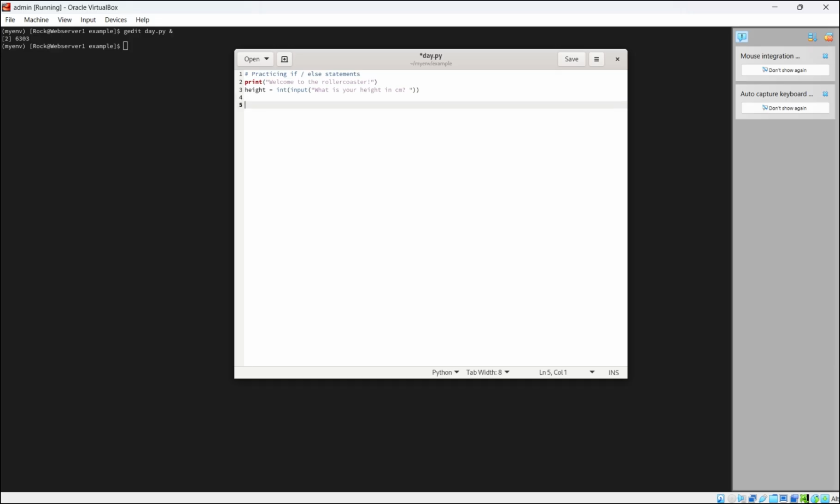Then we start with our if statement. If height is greater than 120, and then we have to put our colon there, excuse me. After the colon, we want to make sure that we indent. So hit enter, indent, and then we're going to say print. If the user's height is greater than 120, then we print, you can ride the roller coaster.